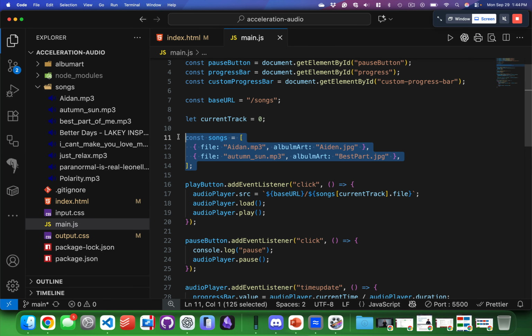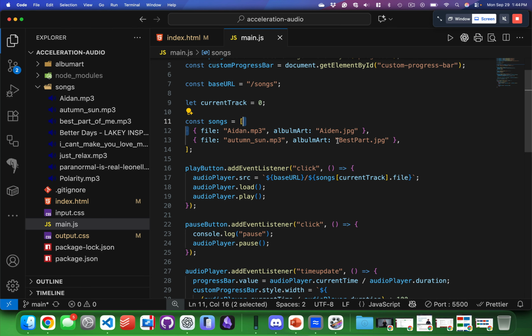So I just put in this little data array. This is almost like the array of song objects, where every object has a file and an album art. You see they're associated together. I don't think I showed the album art.